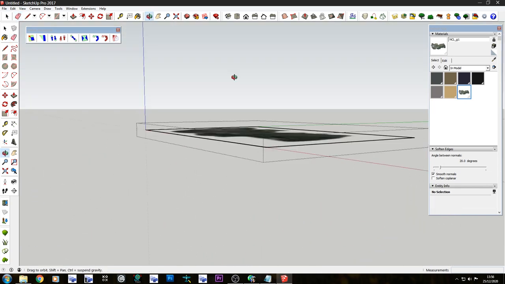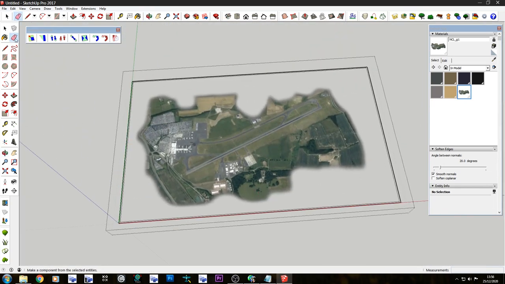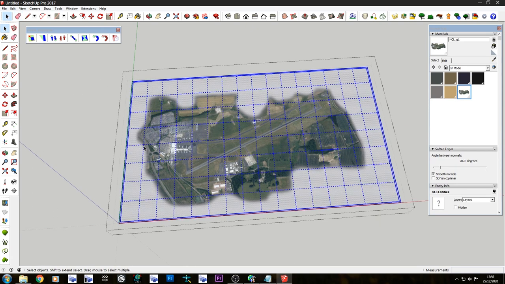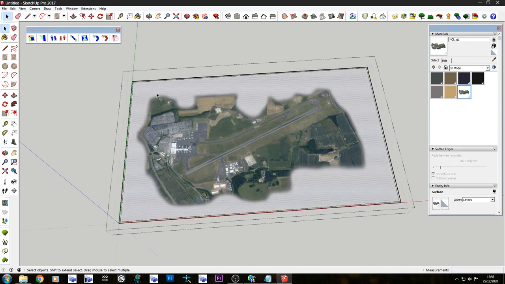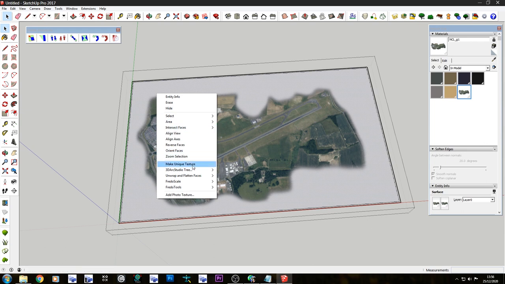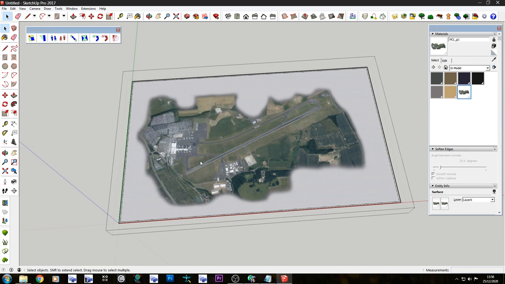Okay, and surprisingly, I don't think I've missed any. Nice. Okay, what we're going to do now is select everything. You can see these section cuts in the middle now. Just click on the first face, right click, and click on Make Unique Texture. What this will do is take into account all of the section cuts, and make as many textures as it needs out of the main image. And you're going to see a massive jump in quality.